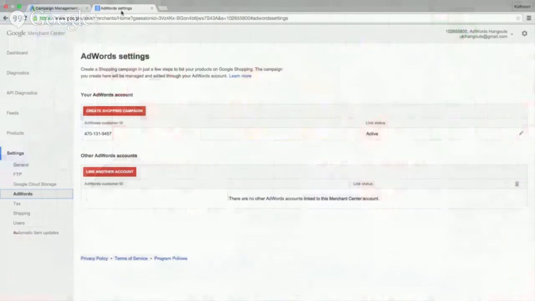So Google Merchant Center is where you create your product list. You give us all of the information about your products, and then you link Merchant Center with your AdWords account, and that's how we pull that in for dynamic remarketing. So we'll go through a quick demo of how you would link your Merchant Center account with AdWords. So let's jump into Merchant Center.